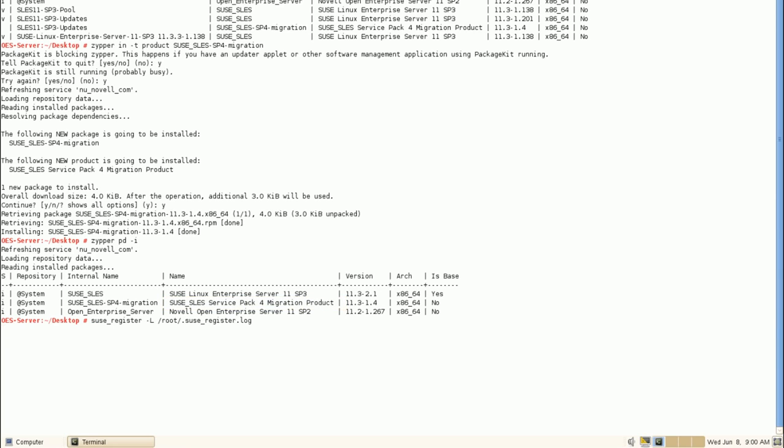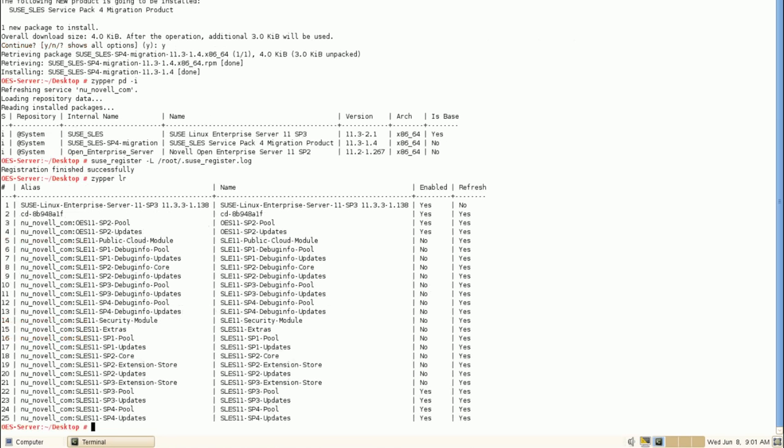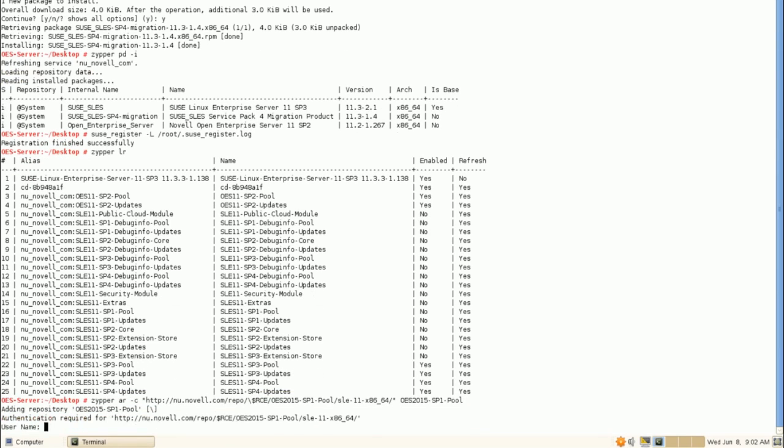Now that we have the SLES 11 SP4 migration product installed, we're going to go ahead and re-register ourselves with the update server. What this will do is unlock additional SLES 11 SP4 repositories for us to use later on. You can see those SLES 11 SP4 repositories here. Now that we have those in place, the next thing that we need are the OES 2015 repositories.